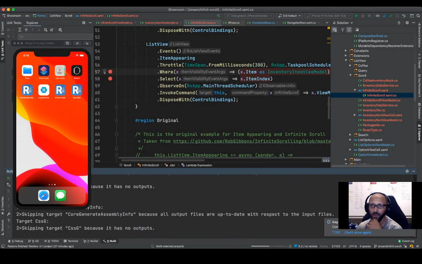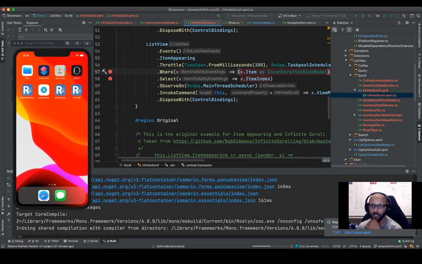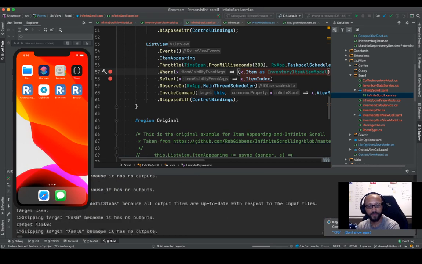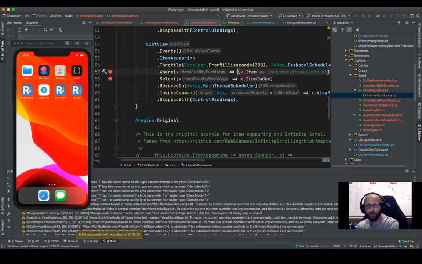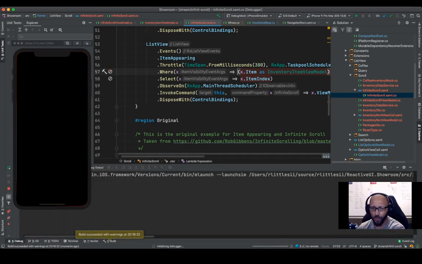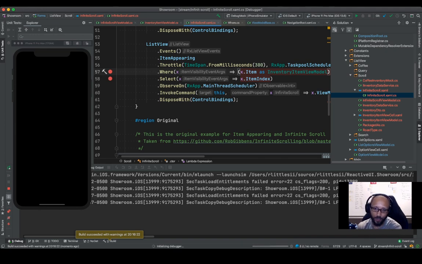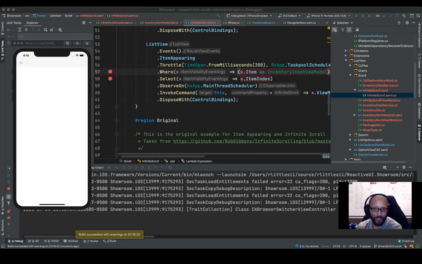I feel like there's room to make this code not look so bad, but again, this is a very rudimentary way of doing it just to prove that the thing works. Really what we're trying to prove more so than anything is that we can do infinite scrolling just by looking at the item appearing. We don't need an additional package. We've already got RX, and RX has all the power we need. So that's what we're trying to prove here.